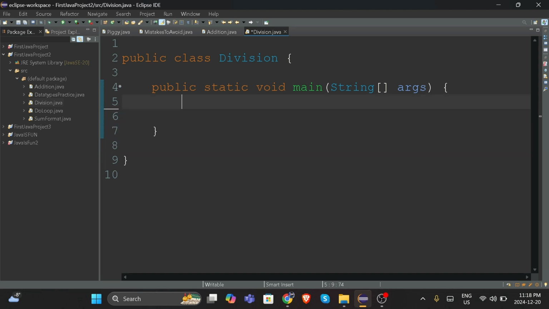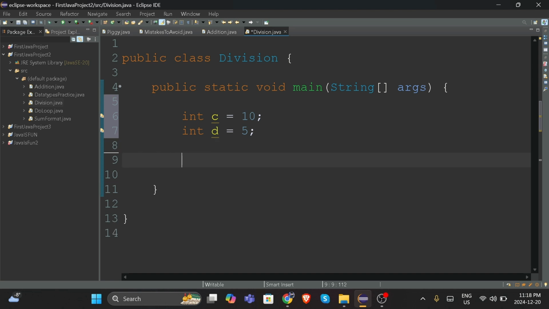Alright, so first of all, we're gonna write int. We can write any variable name we would like, so I'm gonna write int c is equal to, let's use our previous example, 10, and then we're gonna write int d is equal to 5. Also remember to finish your statements every time with the semicolon.